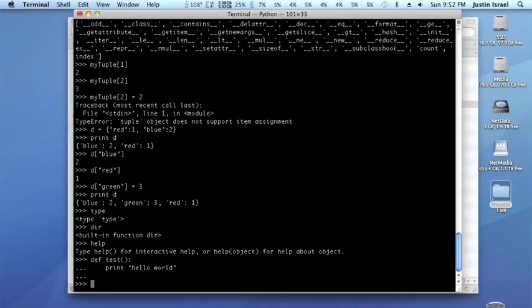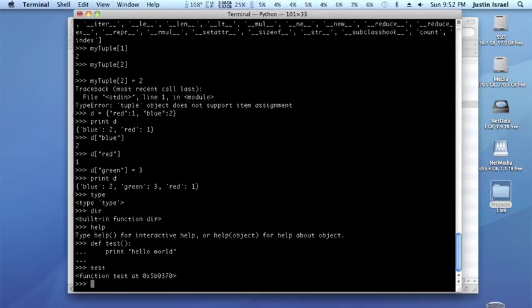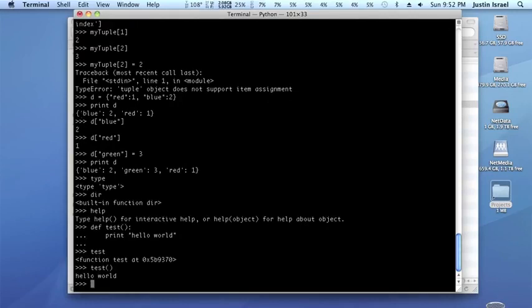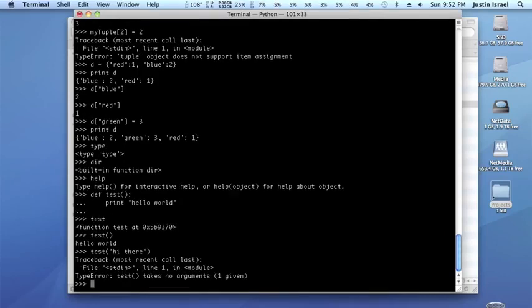So I've created this test function, and you remember we call a function by adding the parentheses at the end, and if I do that, it prints hello world, because we told it to print hello world, and it doesn't really do much else than that. If I wanted to pass it a value, it gives me an error because this function doesn't take any arguments. We didn't tell it to.